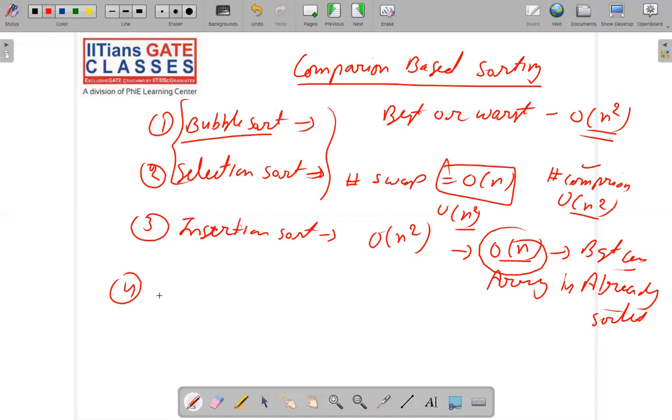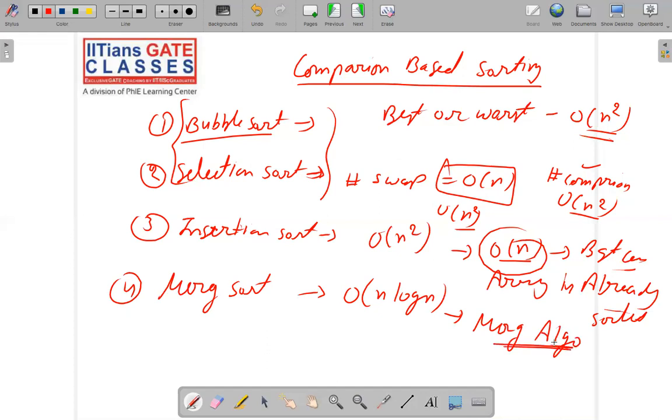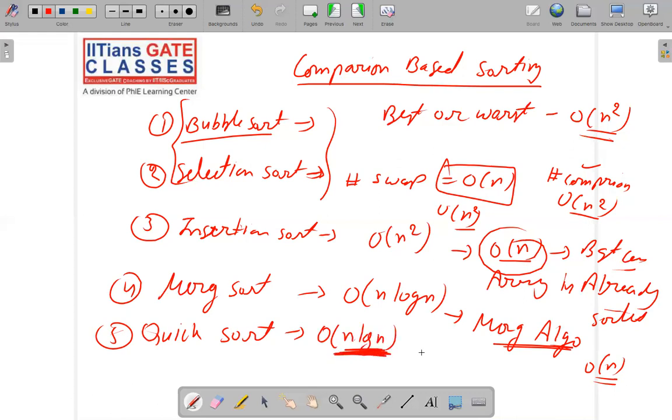The fourth one is merge sort. Best or worst, it's order of n log n. And the key part is the merge algorithm, which is used to combine two sorted arrays into one, and there the time complexity is order of n. The fifth one is quicksort, the most popular sorting algorithm, which is order of n log n in the best and average case. In the worst case, it's order of n square.